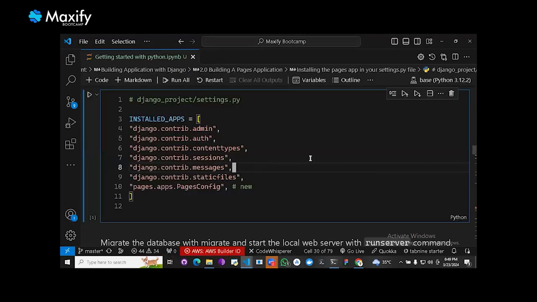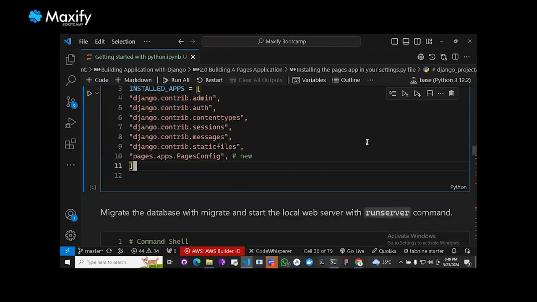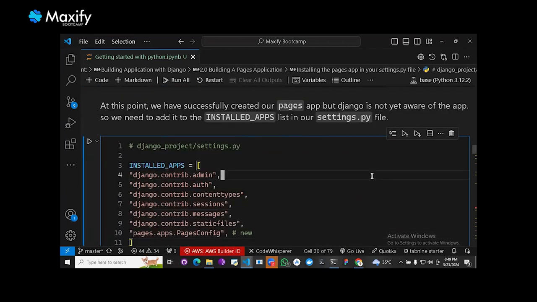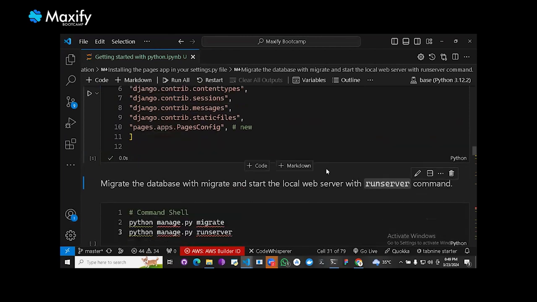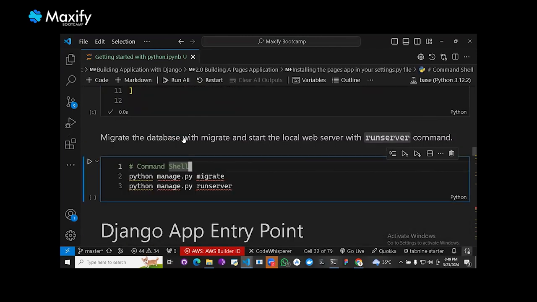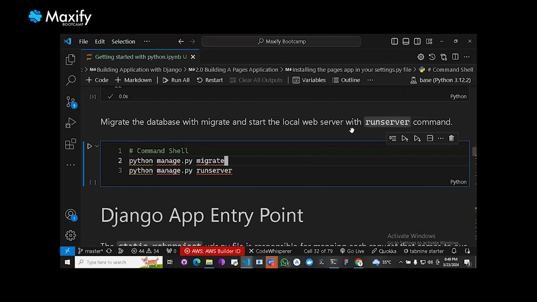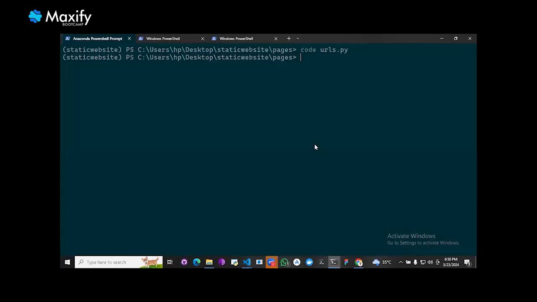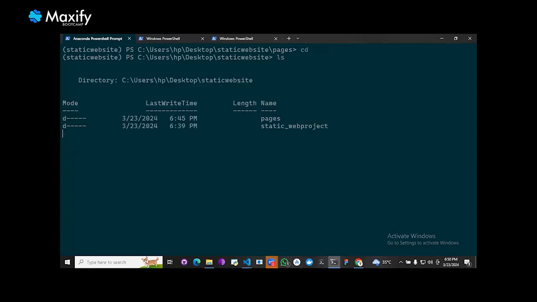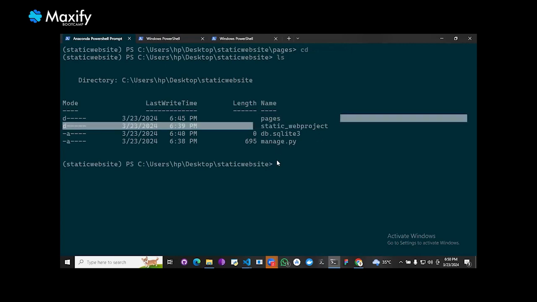So let's move on quickly. The next thing is let's migrate our database. Remember the command. We can run the server and it will work, but we need to migrate our database before we run the server. So let's quickly do that. Let me change directory to the root directory. Yes, this is the root directory where I have my pages app, my static web project and all.